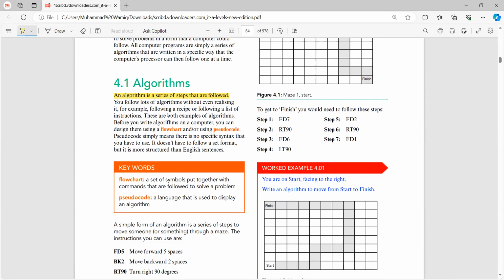An algorithm can be, for example, if you are making a cup of tea or you are working on any set of steps in order to complete your task. That is an algorithm. For example, if you are making a cup of tea and you have your steps one by one in a sequence, that is also an algorithm.